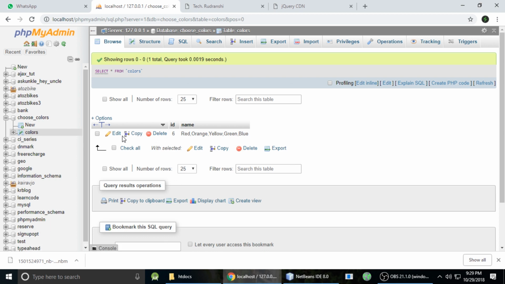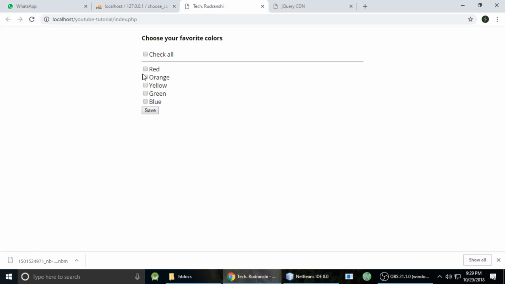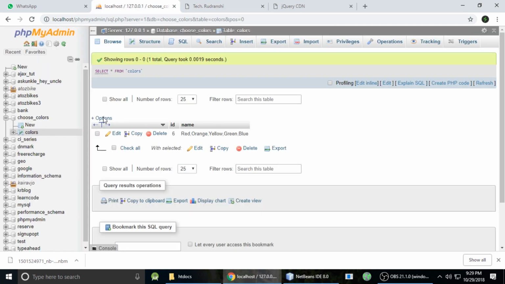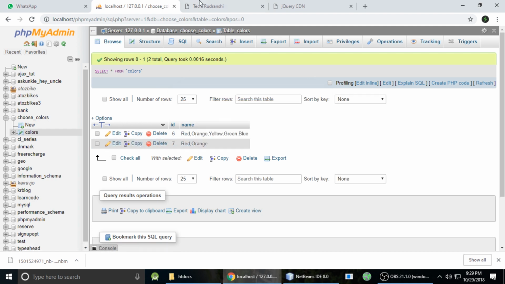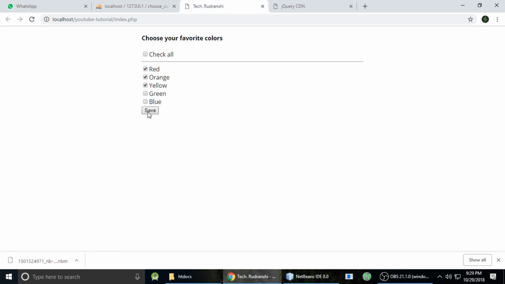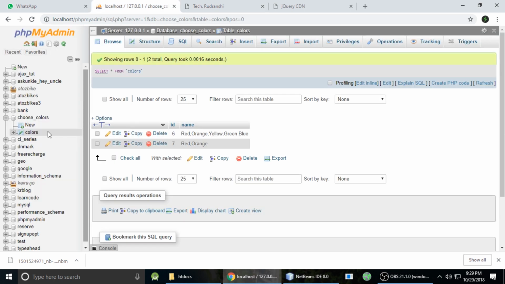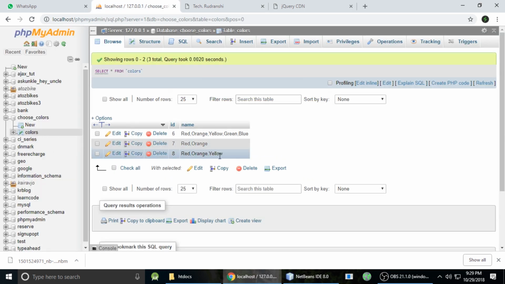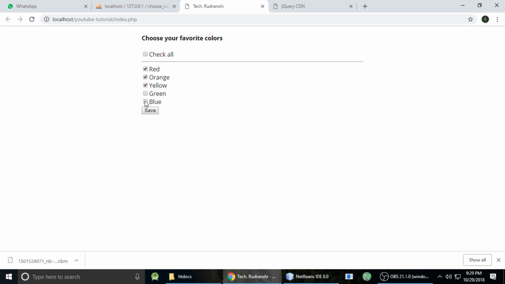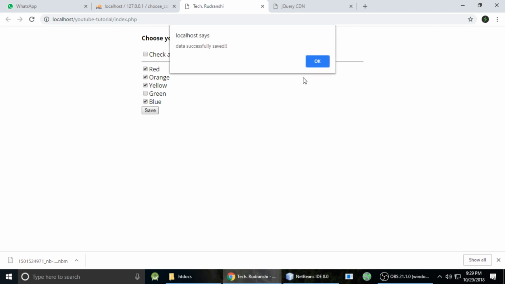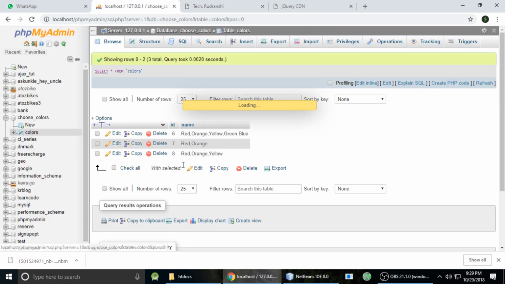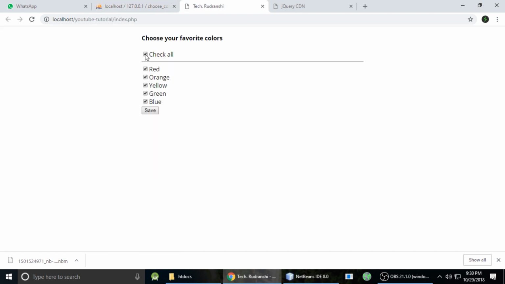And let's check in a database. You can see red, orange, yellow, green, blue. And when we check red and orange, two colors, and save, data saved successfully. And let's check. At this time it's two colors. So let's include yellow and save and see in the database: red, orange, and yellow. So let's also include blue and save, data saved successfully. And let's check in the table: red, orange, yellow, and this is the master check. So we will do this step by step in this tutorial.